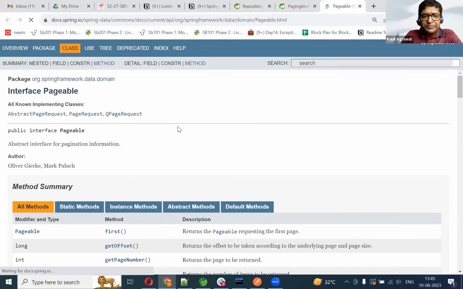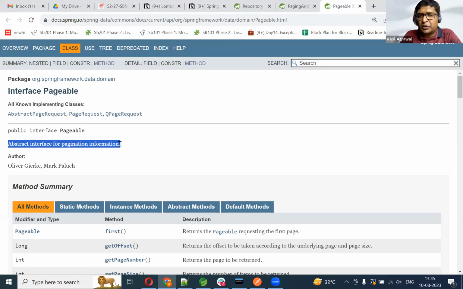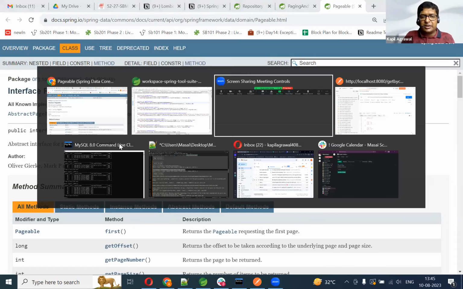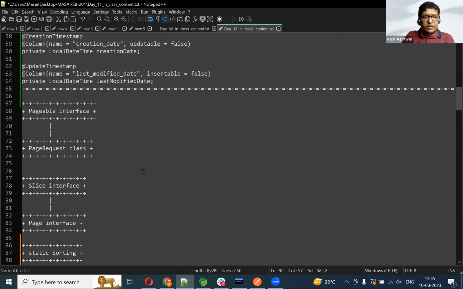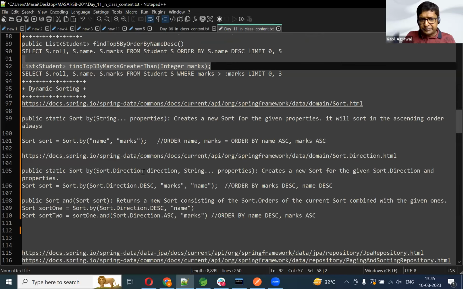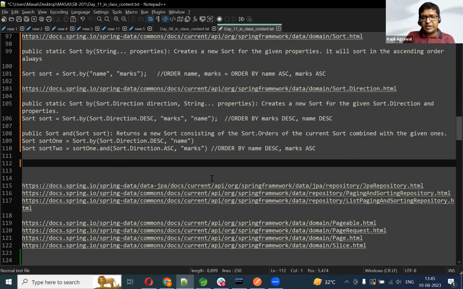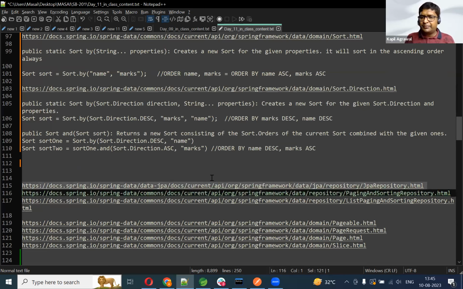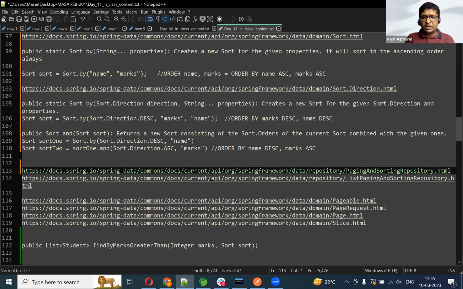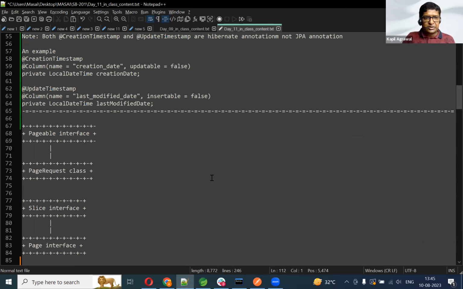So let me come to the Pageable class. If I'm talking about Pageable, it is not a class, but actually it is an interface. It is an abstract interface for pagination information. So here you can see that JPA repository is something we have already done. PagingAndSortingRepository is something that we have already discussed.